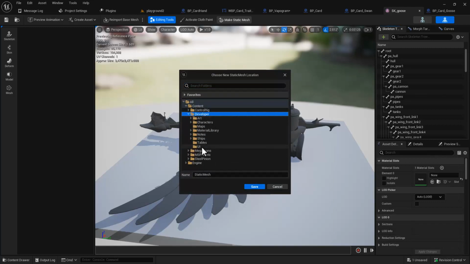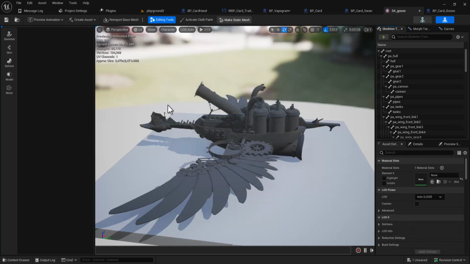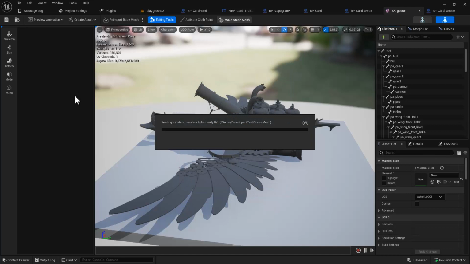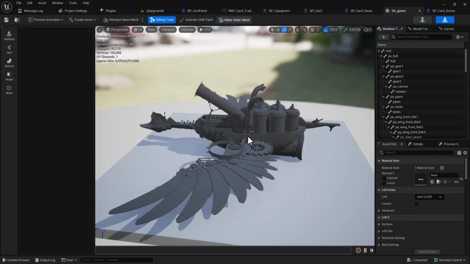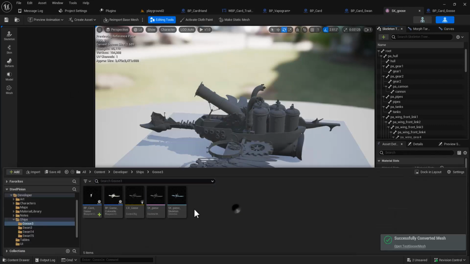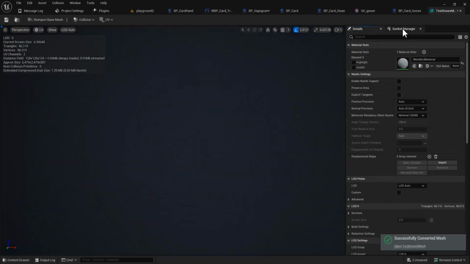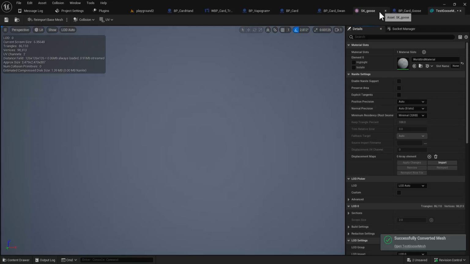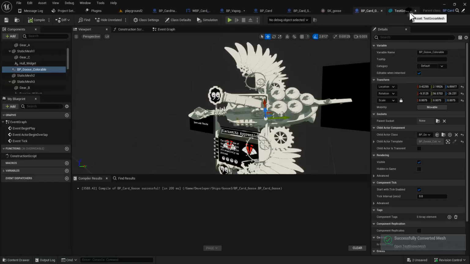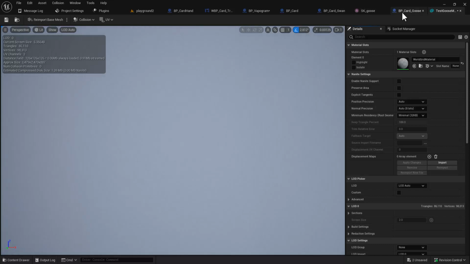So developer folder is a place to screw around. Test goose mesh. So let's see, I haven't used this before, but I did read about it. So this should be a static mesh. So now this thing we can probably dice up. So instead of pulling in that BP goose colorable, maybe we pull that other version in.